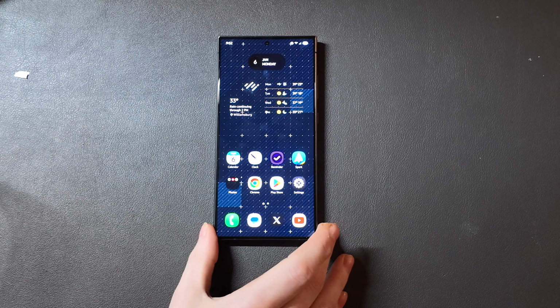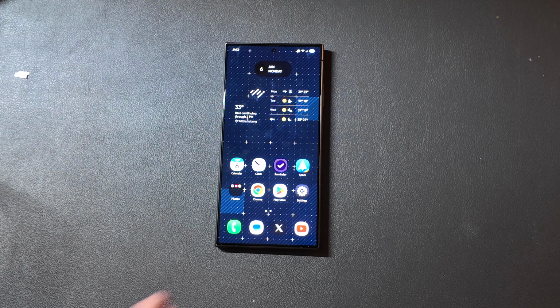I'll play around with that later, but that's just some of the new stuff here in Beta 3 of One UI 7 on my Galaxy S24 Ultra.